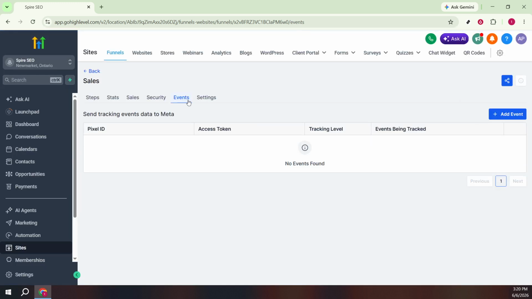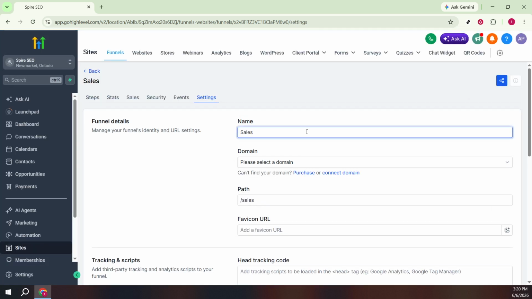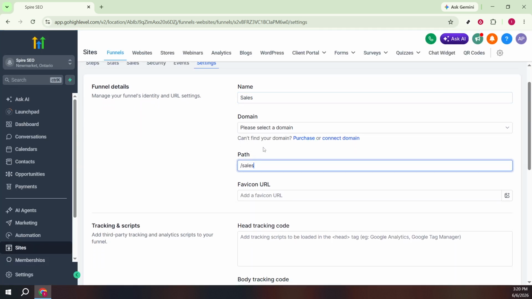Finally, click Settings. This is where you'll handle essentials like the funnel path, domain assignment, and basic SEO details. Give everything a quick review so you're set up for a clean launch.